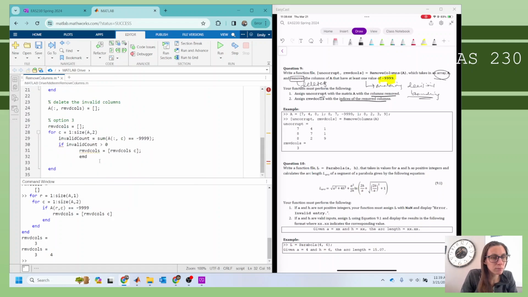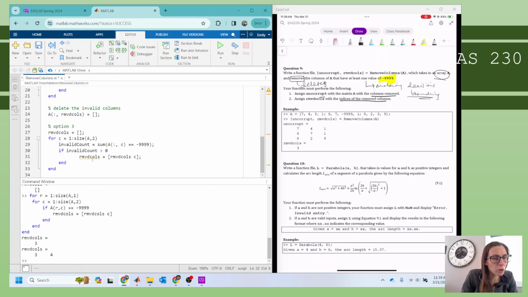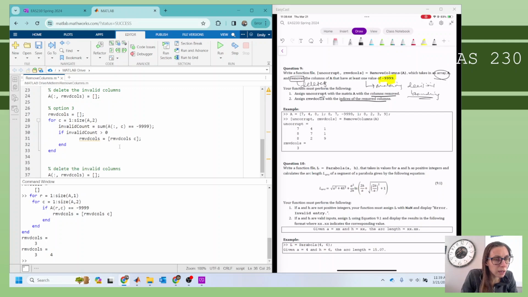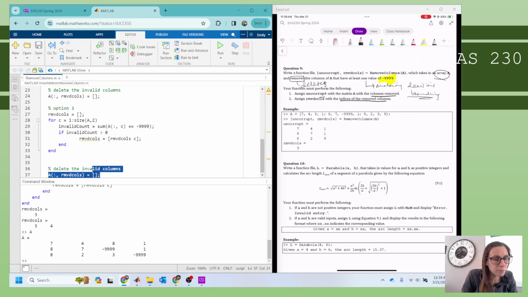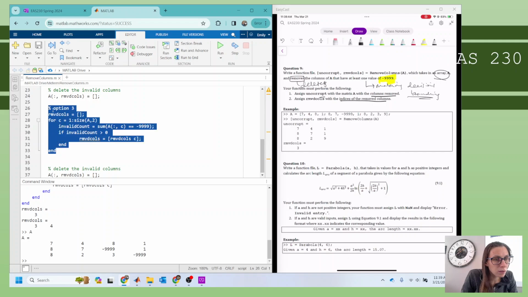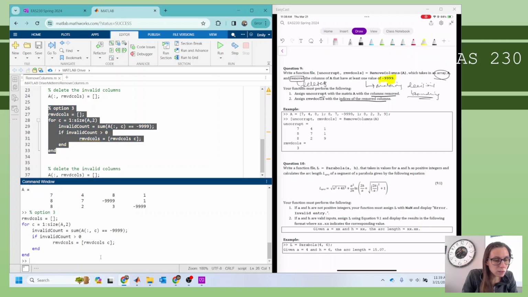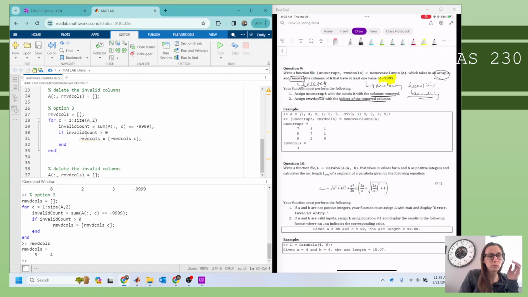This one should work too. There might be some errors. Let's go ahead and highlight it. A still looks like that. Evaluate. Yeah, 3 and 4. So invalid count, sum of A comma C, is the single column. I'm counting, okay, how many values in that column are equal to -999.